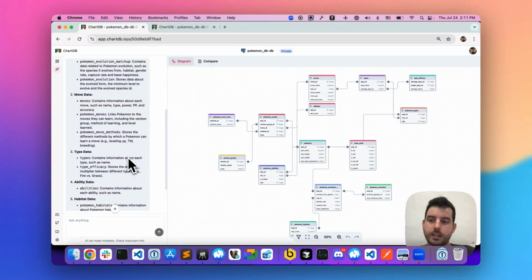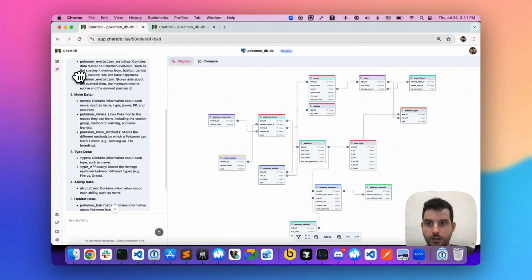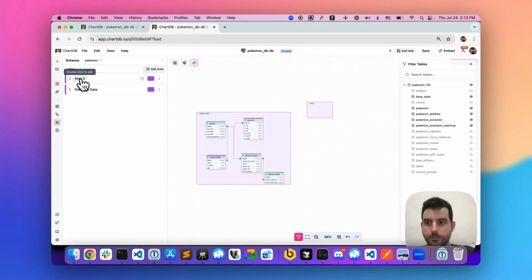But I need the Pokemon moves, method, and moves. So I'm going to create another area. I can change the color and call this area move data. And I'm going to change the color just to have a differentiation between them. So move data, and I will start to take the relevant tables to the move.